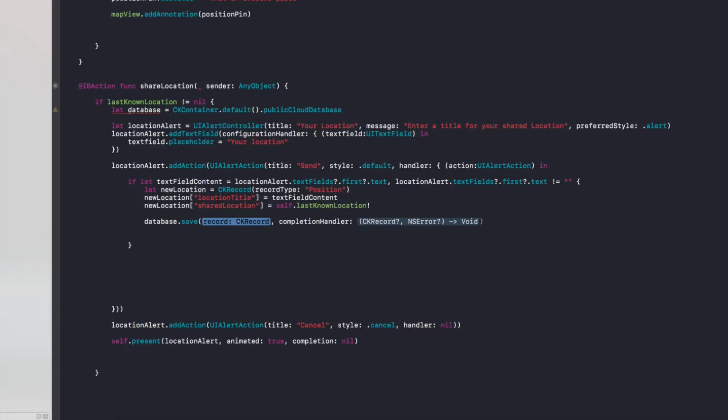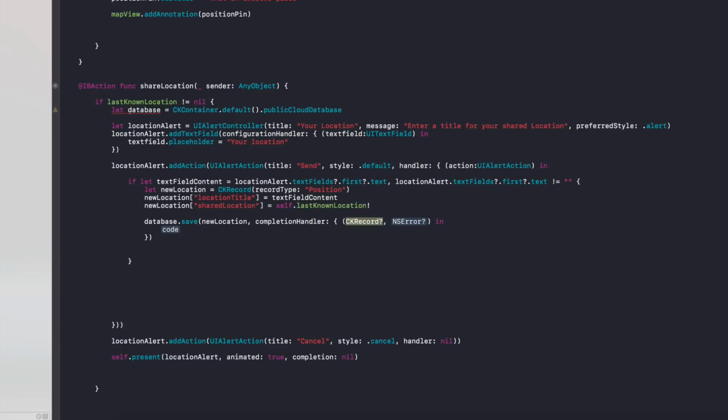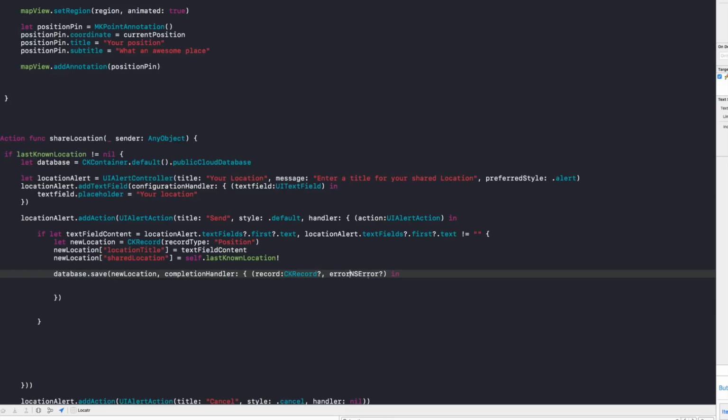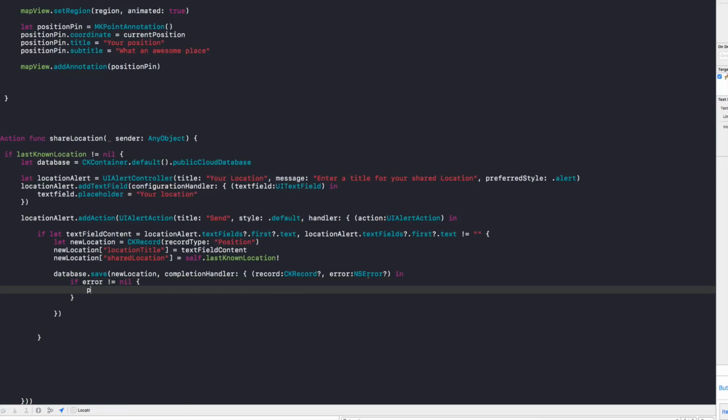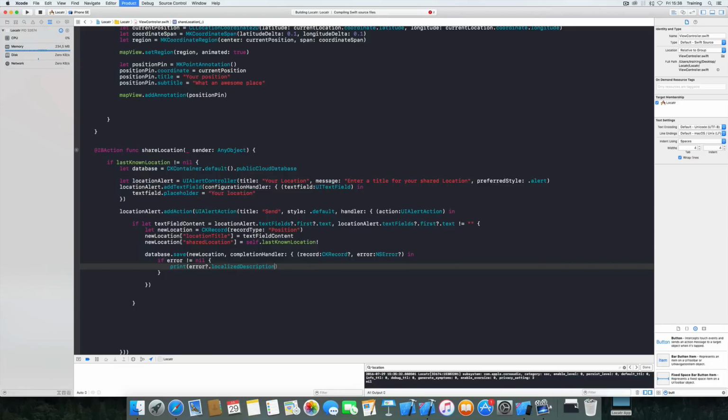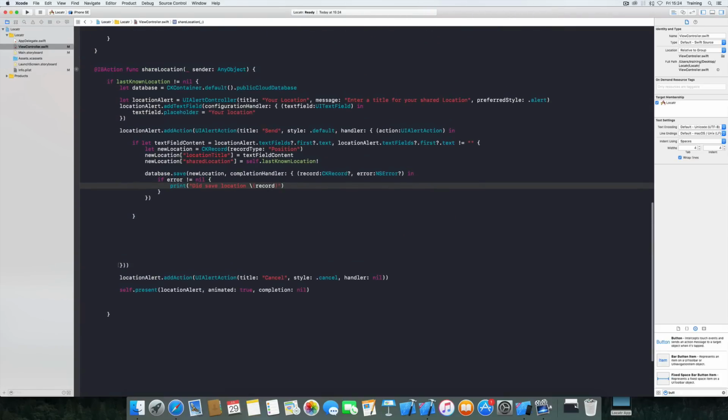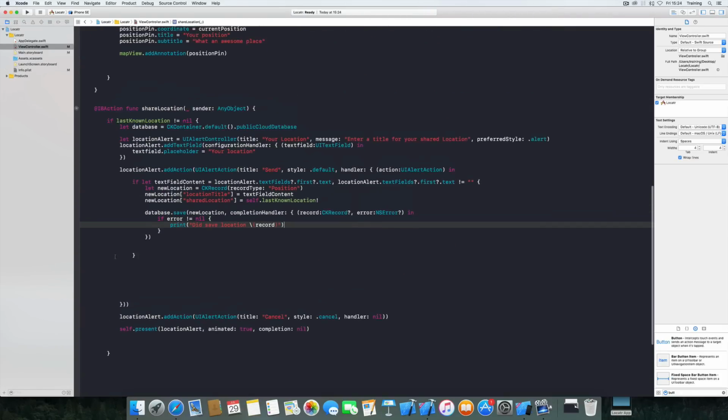And with that done, we can now use our database and simply call save. We want to save our new location record, and then we can check with the completion handler if there was an error. So we can check if error is not equal to nil. If there was an error, then we can print the error and its localized description. This is all the code that we actually need to write in Xcode.